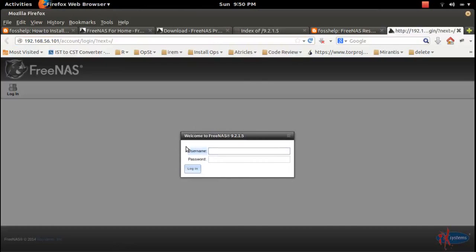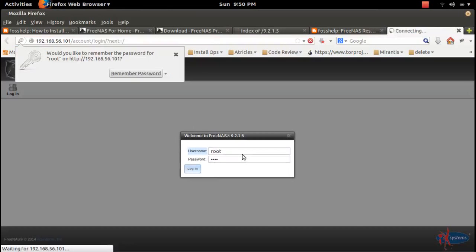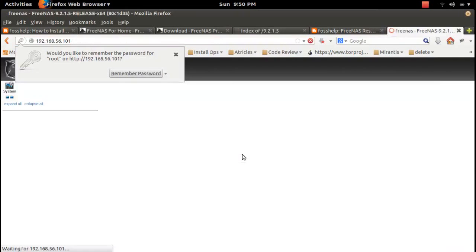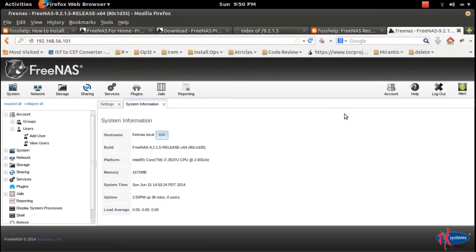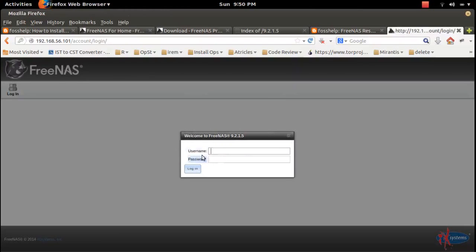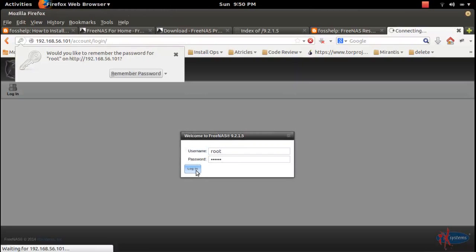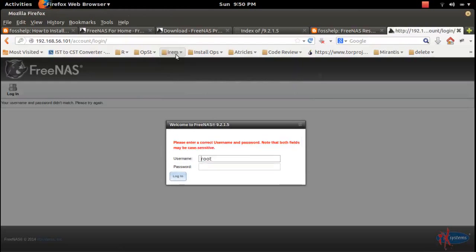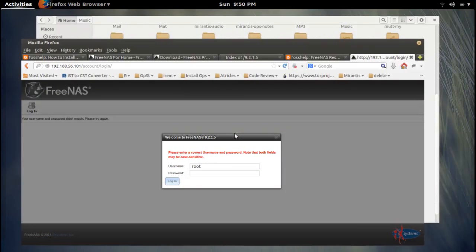So here you can see the username and password. Let me type username root and the password. Now suppose, let me log out. Suppose I forgot the password. I don't know the password. I forgot that. So I want to reset this password.